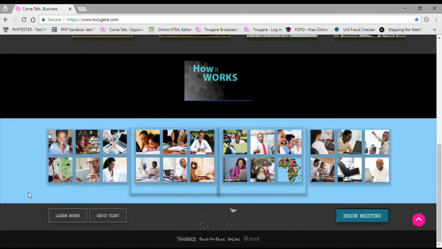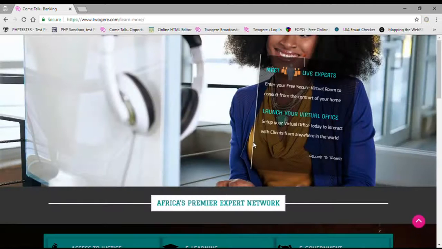As you scroll down to the bottom, you see on the left-hand corner two buttons that take you to quick links with more information about Twogere. In the right-hand corner, you see the Begin Meeting button. When you're more familiar with this platform and the concept behind it, this is what you're going to click to take you right into your virtual meeting room, so you can begin your interactions. So I'm going to push the Learn More button right here, so we can get a bit more information on the target and the idea behind Twogere.